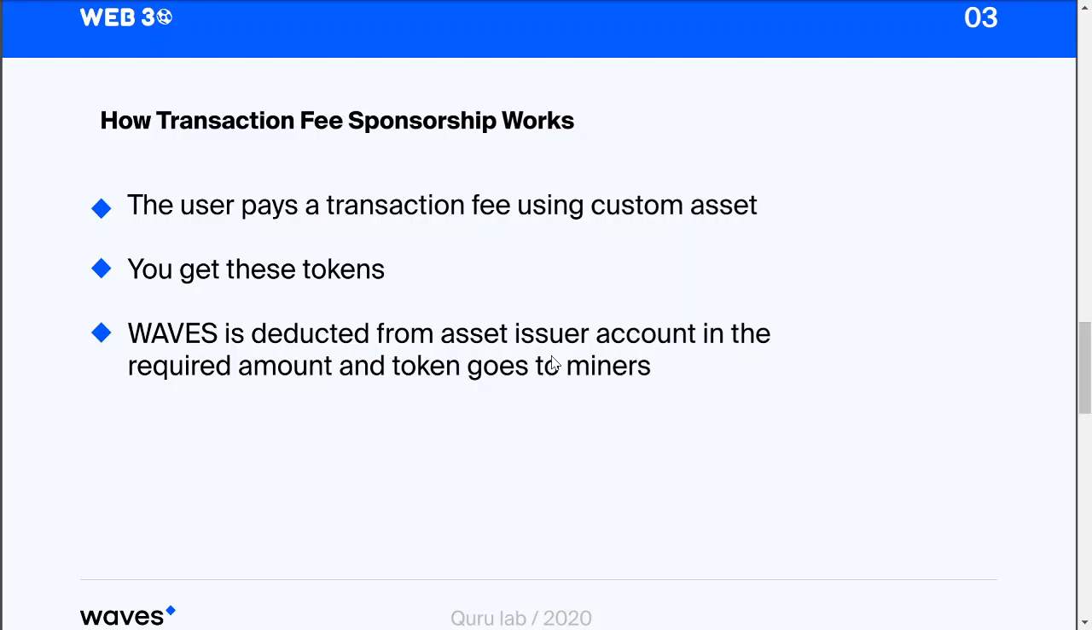So what actually happens when you enable your asset to be a sponsored fee is that each time a user uses your asset to pay for a transaction fee, these transactions will be validated. The node is going to take this asset from the user and credit it to your own account and deduct the required Waves to pay for the transaction. I'm sure that makes sense. Okay, so this is just the process.